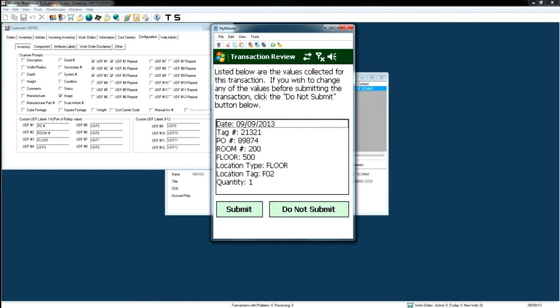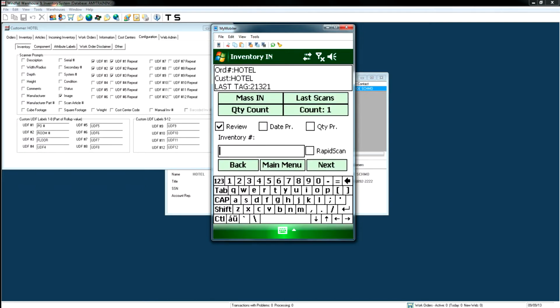Then in the review it shows my date, the tag number I scanned in, the PO number, the room number, the floor number, the location, and how many. If all of that's correct, you can hit submit, but if anything is incorrect and you need to fix it, you can hit do not submit and go back and fix the scans. So review is a nice option to keep on, and that will stay checked unless you come in here and uncheck it.